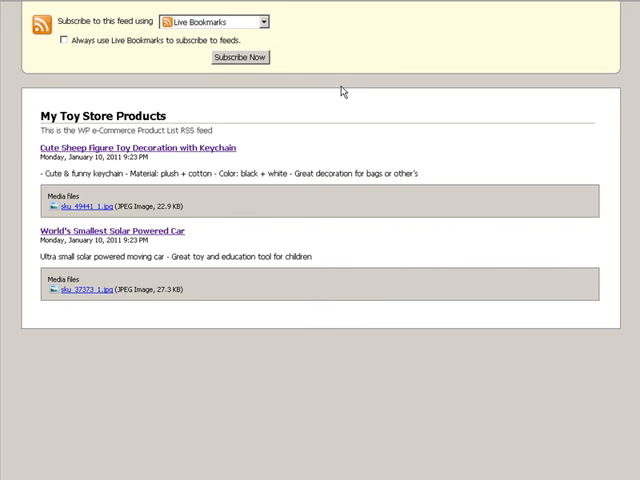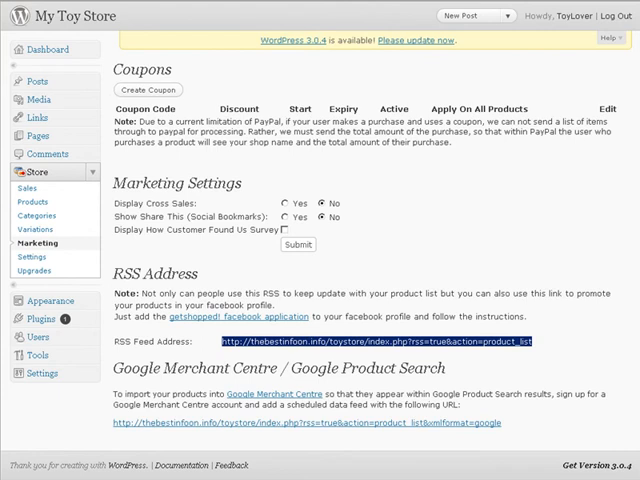Okay, and then this talks about Google's Merchant Center. If you want to be a part of Google's Merchant Solution Center, this is what you do. Just follow these instructions and submit this URL down here. Okay, so that's really all there is to it in a nutshell.